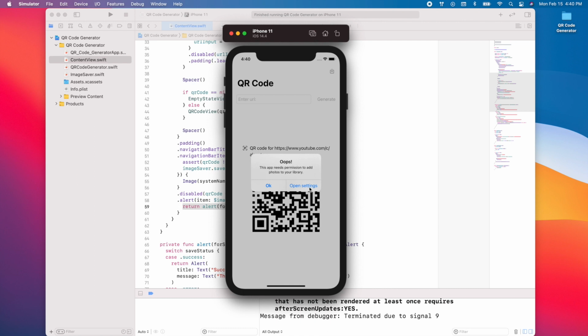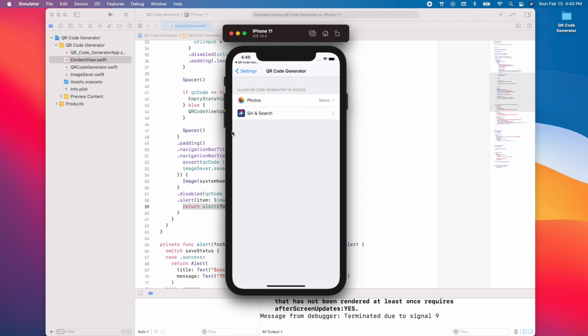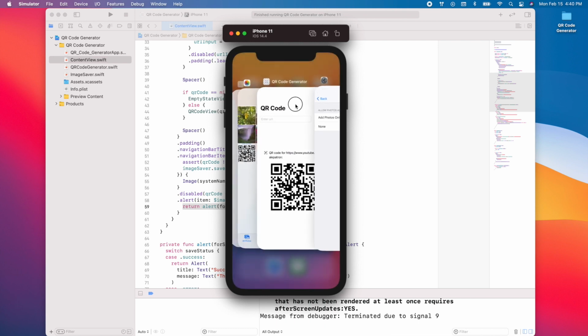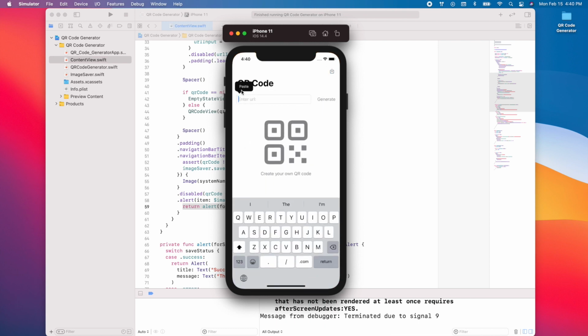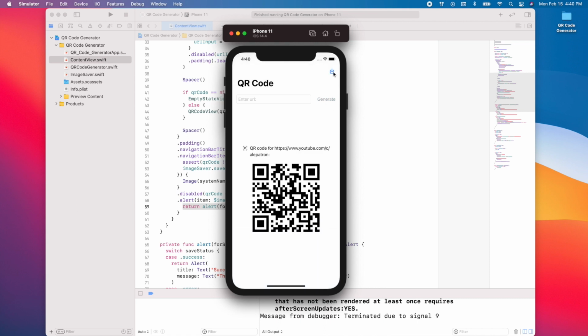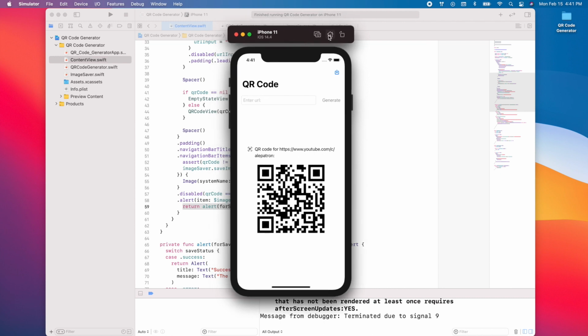And if we click open settings, it will take us to the settings app where we can change the permission. So let's say we do add photos. Now we come back and generate our code, and we're able to save it. Let's also test the case where the app asks us for permission to add photos to the library.